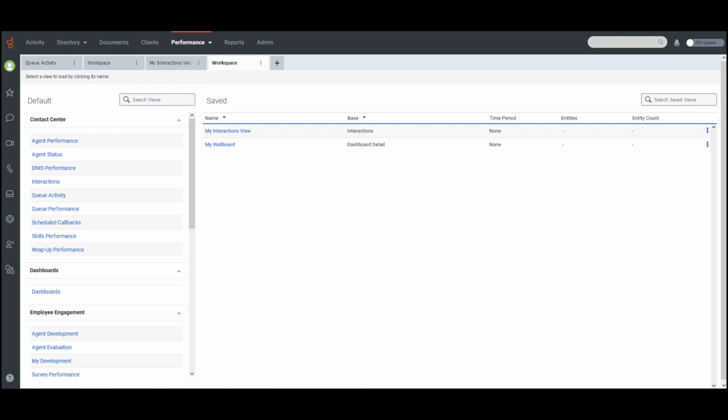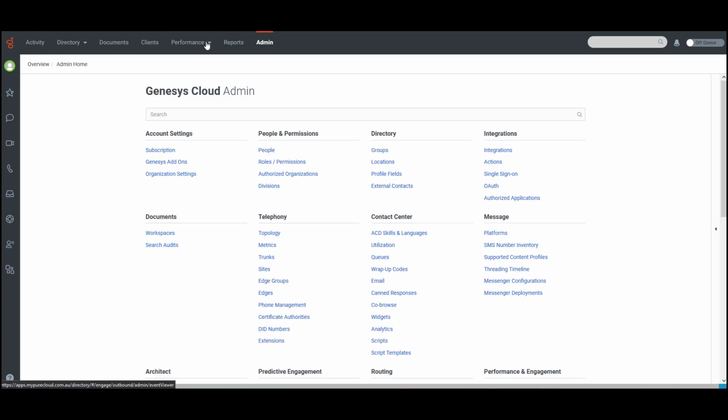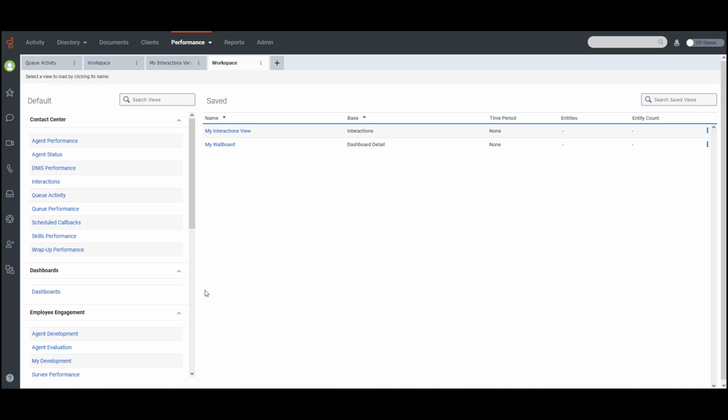The other cool thing about this, if you've got all your views over here, and for example, you go to admin, come back to my performance, click on the workspace, your views should still be as is once it's loaded up. Here we go, same views. The other cool thing about this is if you log out and log back in, the views should still appear as it was the last time you logged out.